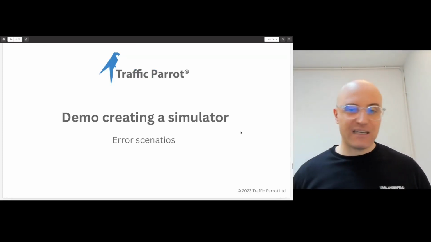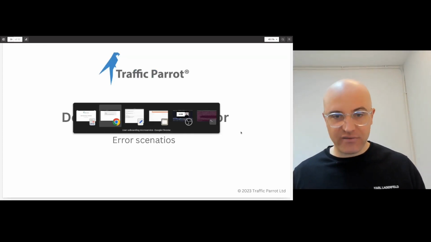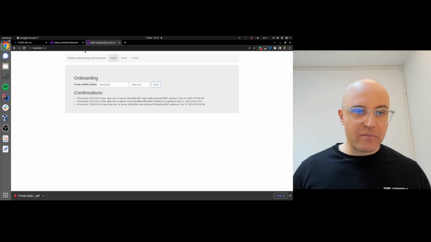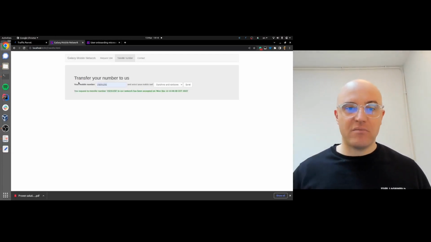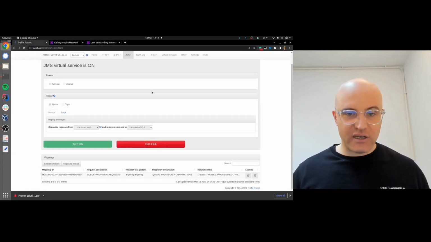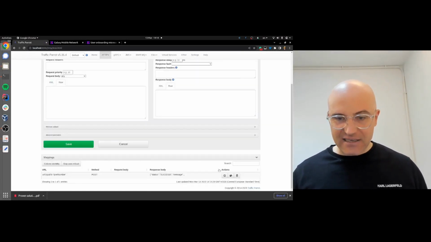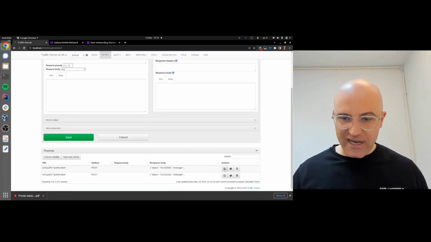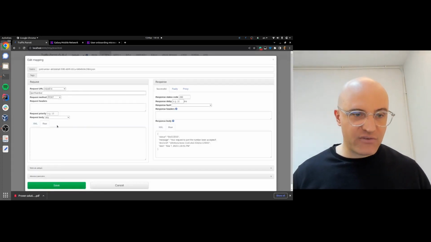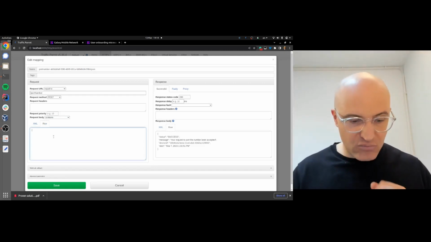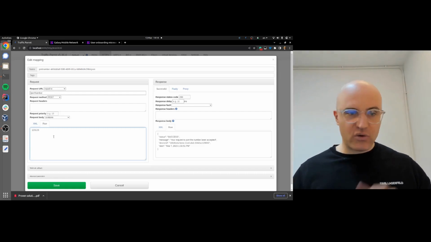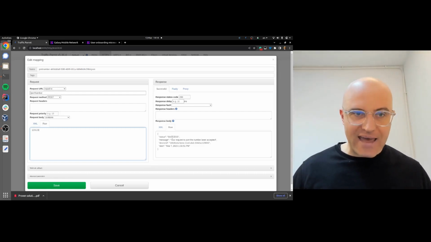Let me show you an example of creating error scenarios in Traffic Parrot. So do you remember our transfer number microservice? What we're going to do is go back to HTTP add and edit, and I'll duplicate this mapping, and I'll have two scenarios here. The first one is whenever we send a request that contains in the body the number 123, we're going to return an error actually.